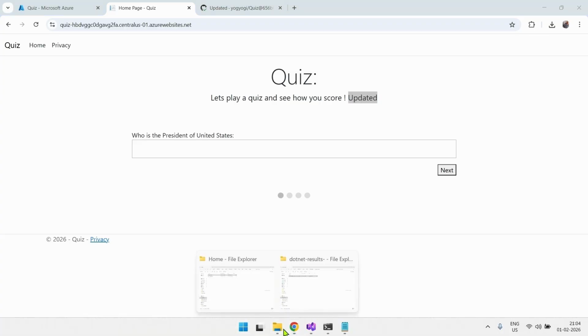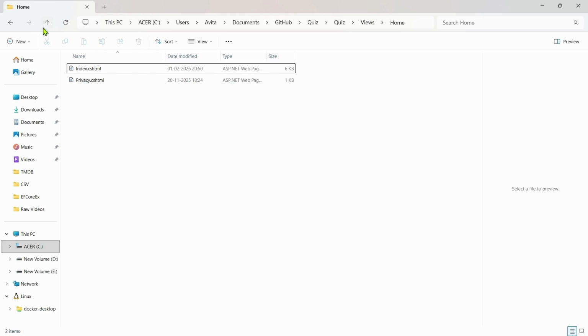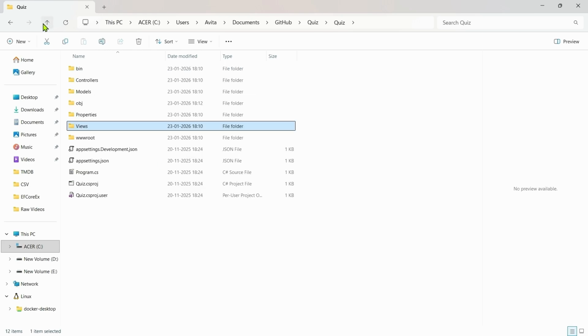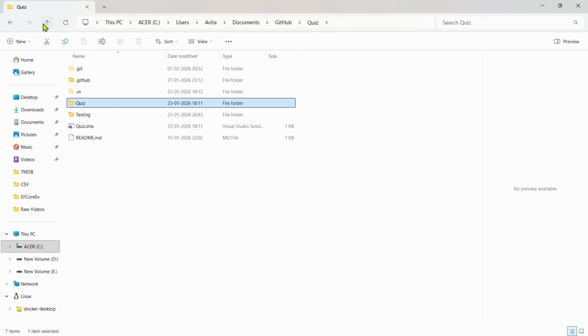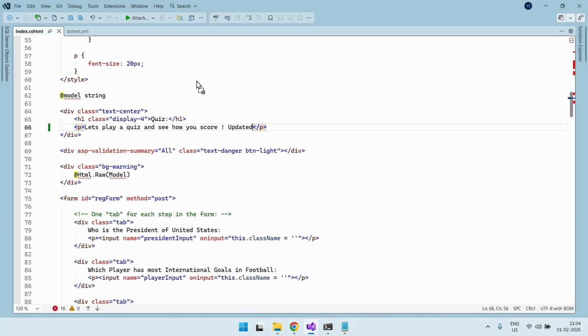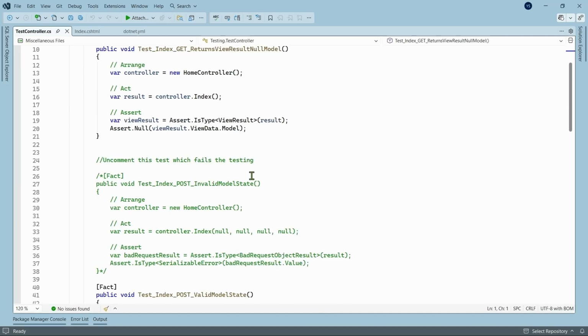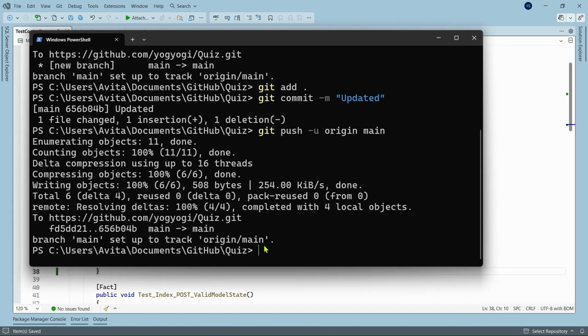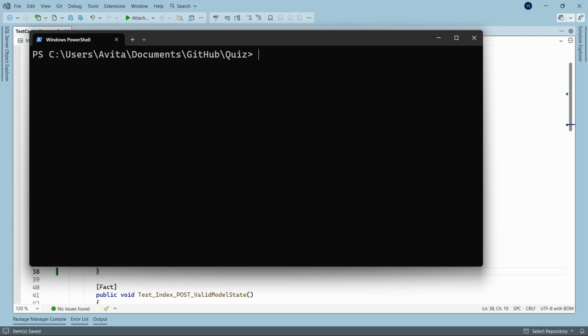Let's see what will happen when a test fails. So I open the test controller file, which contains a unit test that fails. I uncomment this unit test. Then I save the file, and with git commands I push the changes to my GitHub repository. The git commands remain the same.